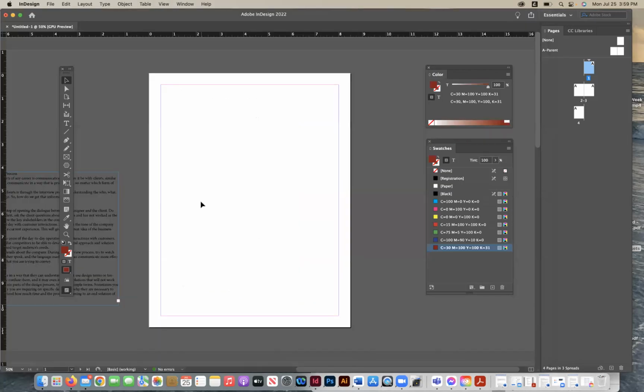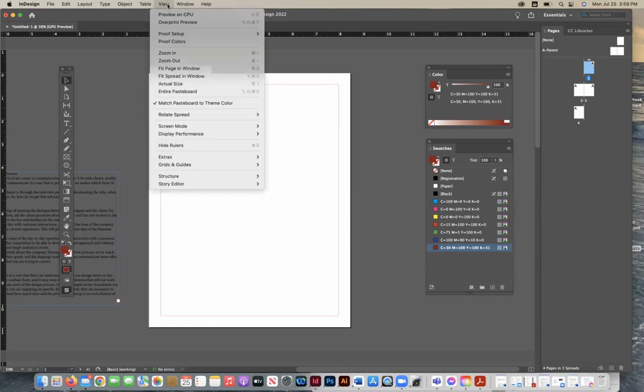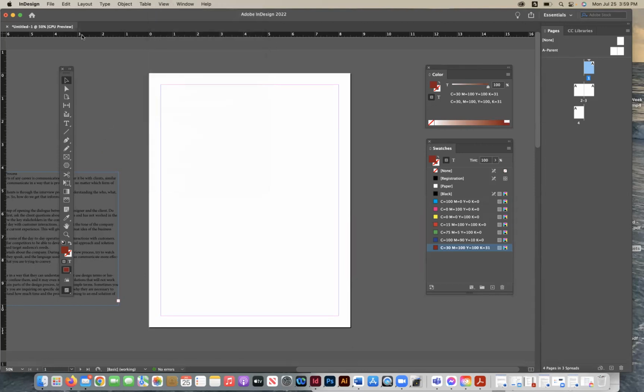Okay, so knowing that, we have to think of a headline for our newsletter. So before I even do that, make sure you have your rulers up. So View, Show Rulers, mine are already showing. And then we're going to break this up into a grid structure. So I'm going to go down to about 3 inches where my headline will be above here. So that's the starting margin of my grid structure, okay?